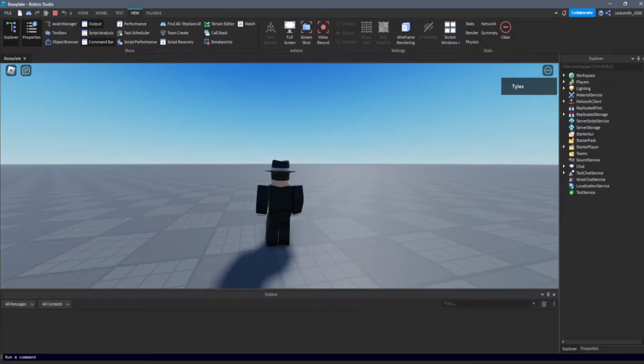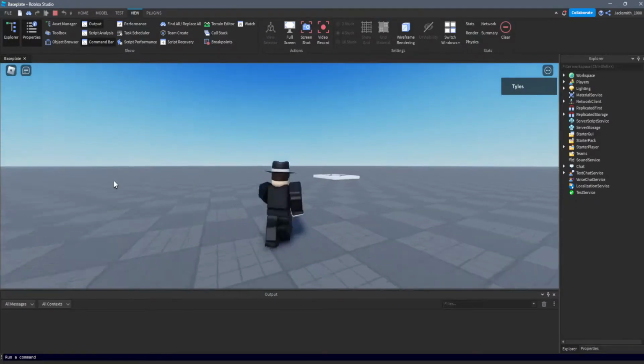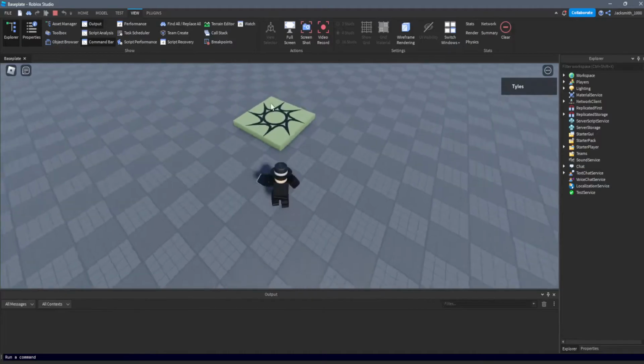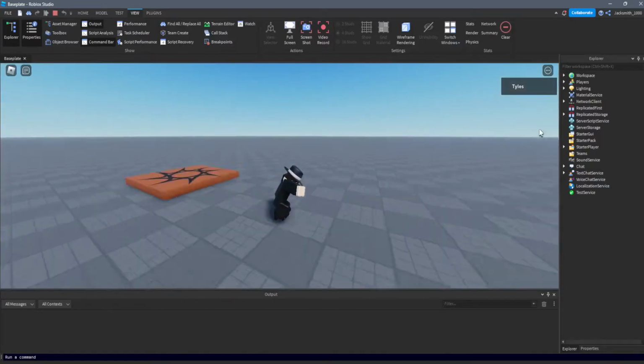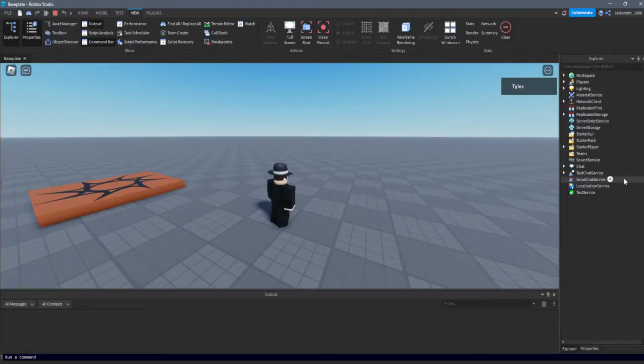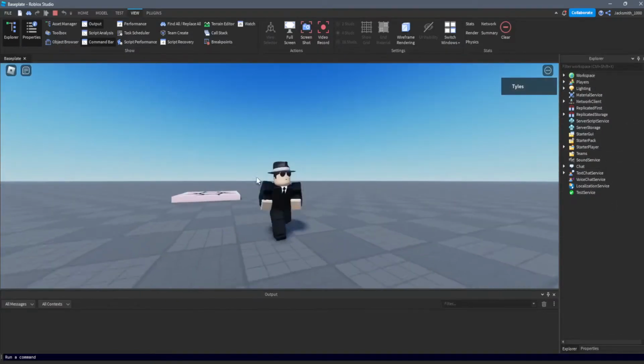I'm also going to explain the basics of properties and how to code things just like this up here, where the property of the brick color is being changed. I'm also going to explain what these services mean. So if this sounds like something you're interested in, then stay tuned.